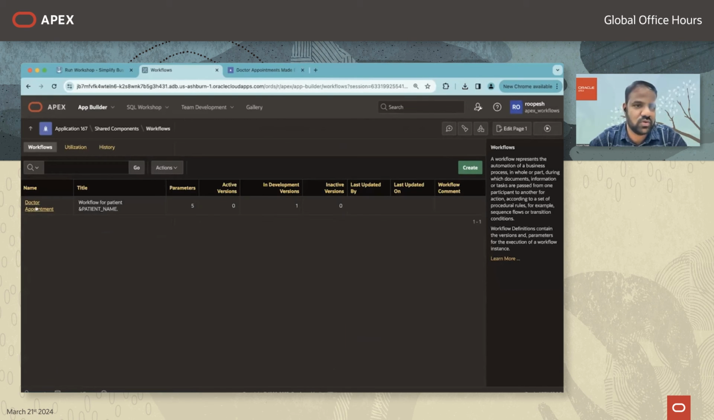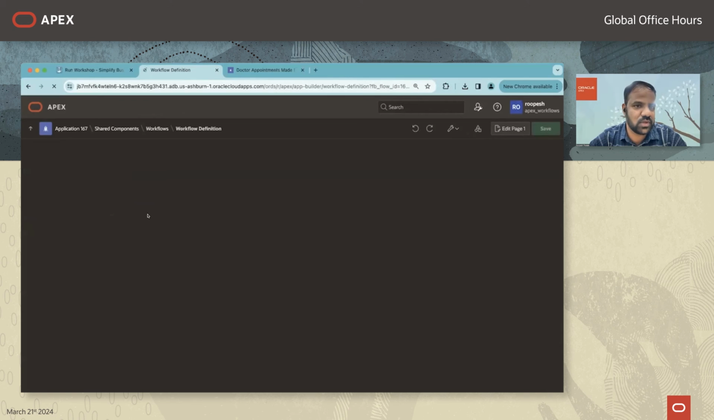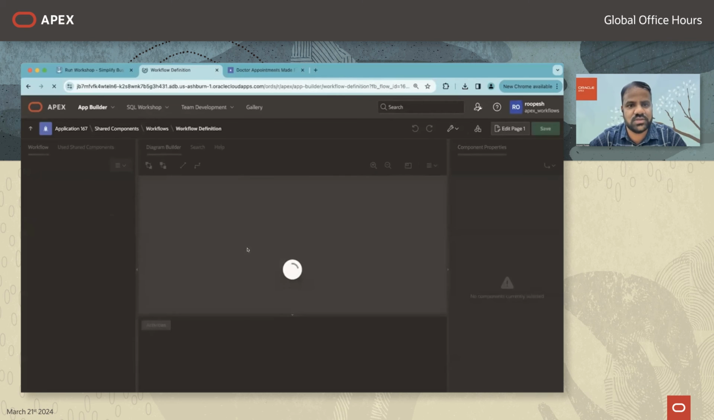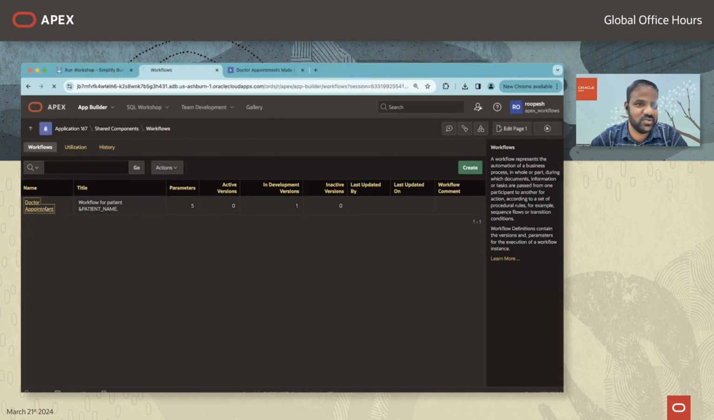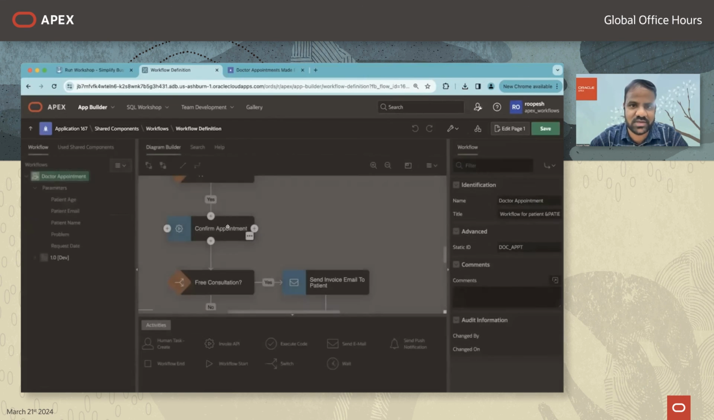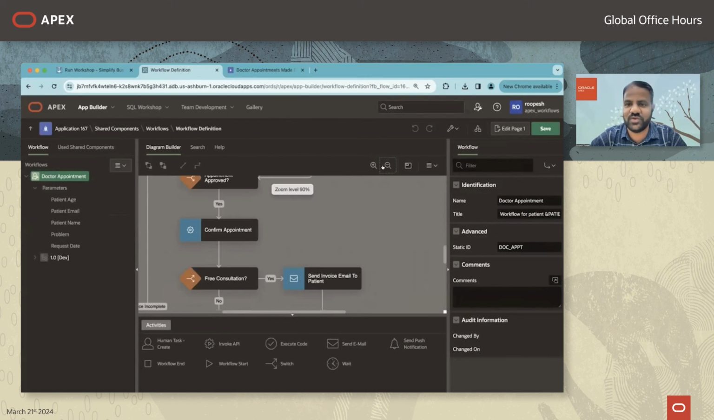Now let me go to doctor's appointment. You can see here, this is a beautiful workflow designer that we have incorporated into your Apex application out of the box. I'll let it load. I think my bandwidth is a little slow. Okay, so let it load. In the meantime, let me go and show my application as well. I'm sorry for that. My bandwidth is slow. I think that is the reason. Yeah, you can see my workflow here.